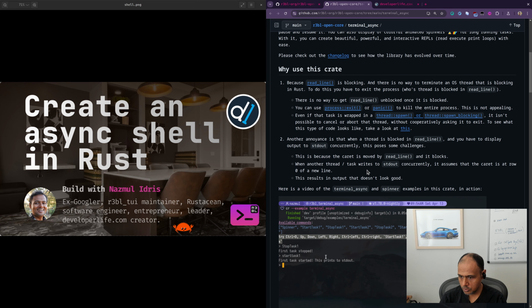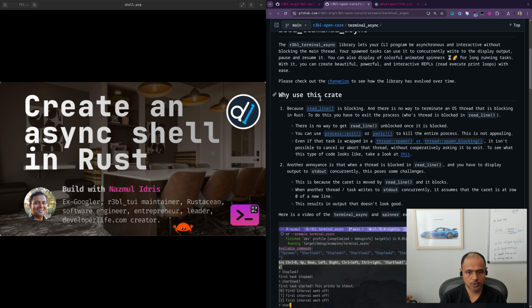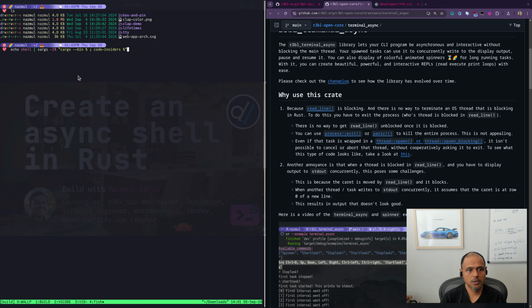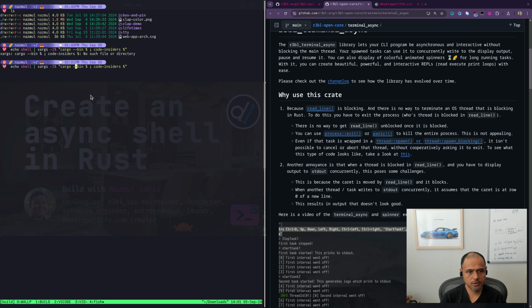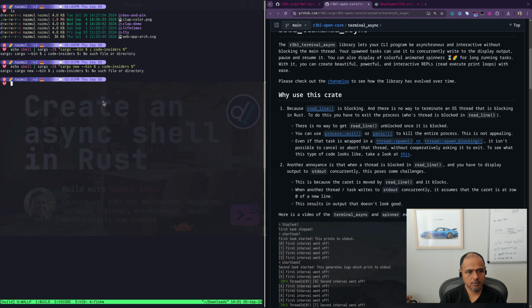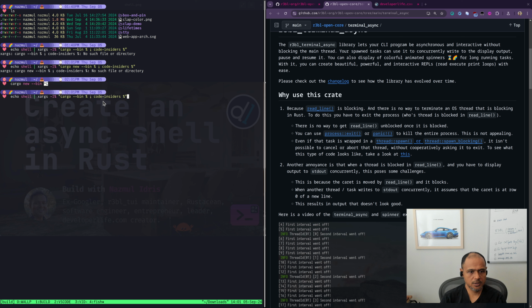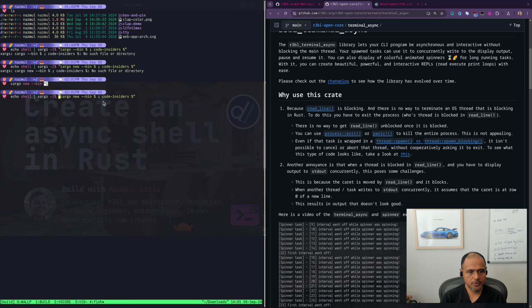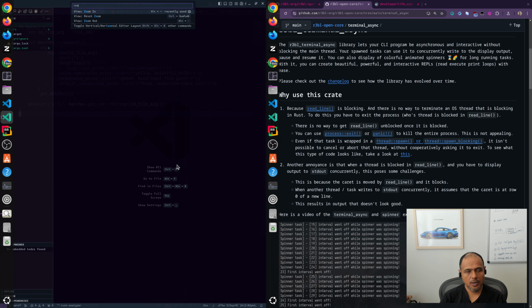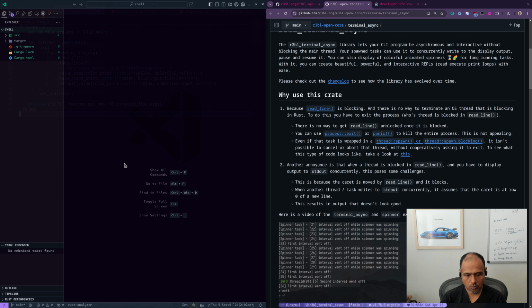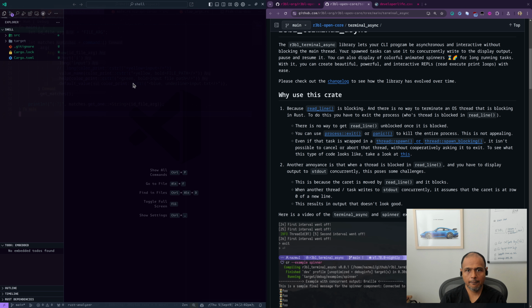So with that said, let me start a new project. Oh, cargo new, oops. There we go. Okay. So here we have a new crate that I just created called shell.